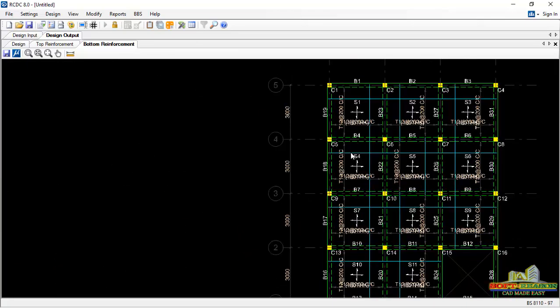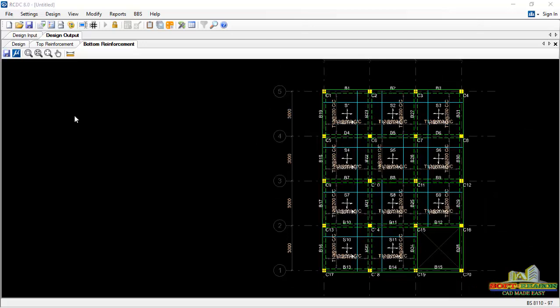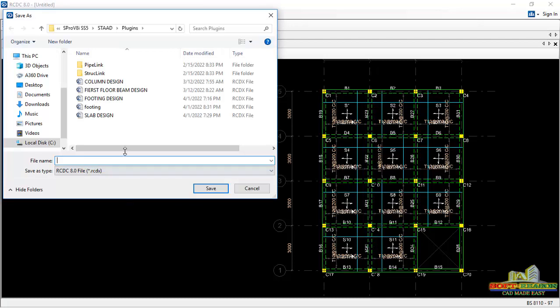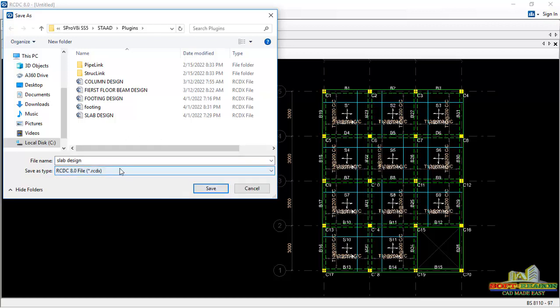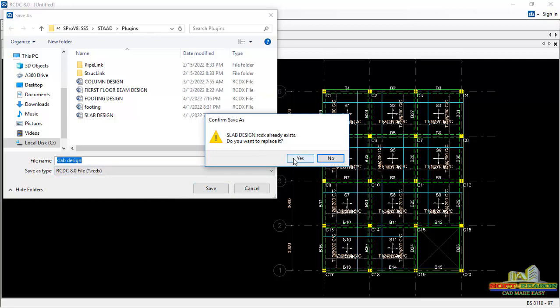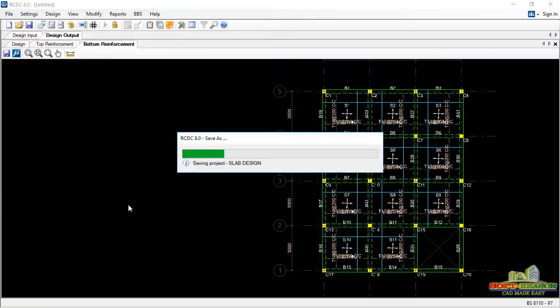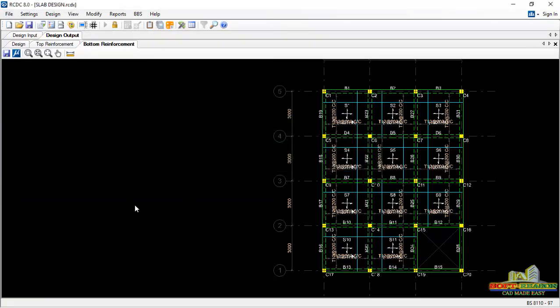Alright, so you can as well save this and export it. You can save this project. Click on these provisions to save this as slabs. Save that as slab design, after which you can click on save right away. You just have to replace that. Alright, so that is successful.